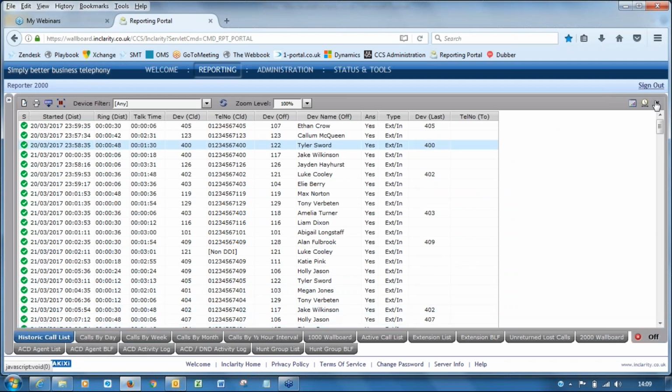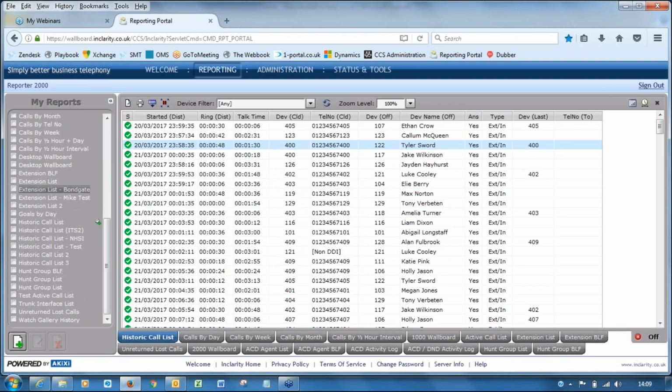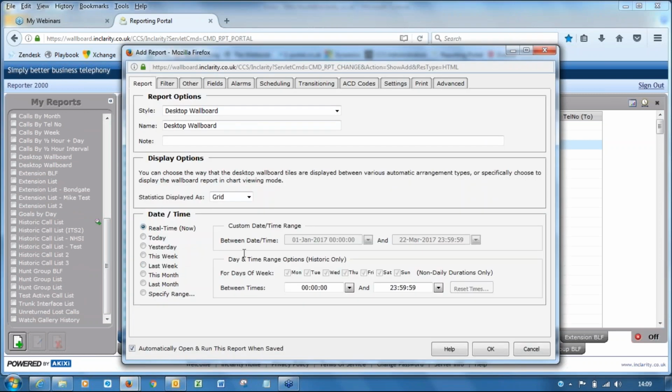And if you don't want to see these reports anymore, you can just click the close X here at the top right, and that will get rid of that tab. But it will still be available here on the left-hand side to respawn whenever you want. And if you want to create a new report from scratch, you can click down here on the bottom left, the green plus, and that will spawn a blank report for you to fill in and complete all the relevant criteria for you to OK and save into your list of tabs.